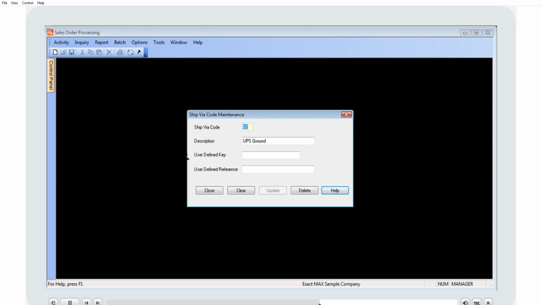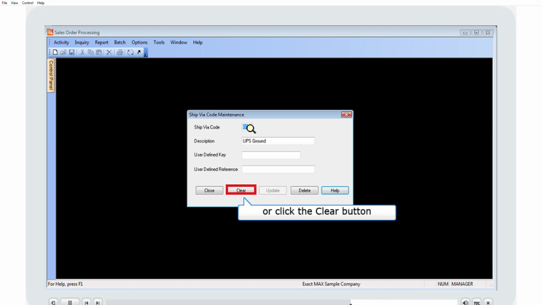Ship via codes consist of only 4 fields of data: the Ship via code itself, a description, and the 2 user-defined reference fields. Now that we've seen what an existing code looks like, let's add a new code into MAX. To clear this screen, you can either highlight and delete the code in the Ship via code field, or click the Clear button at the bottom of the screen.